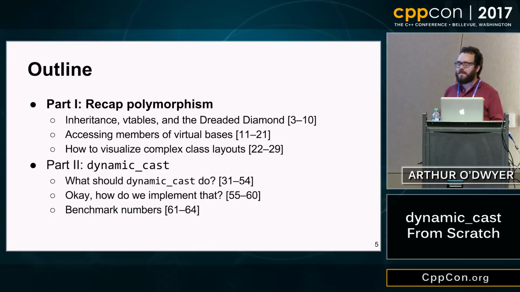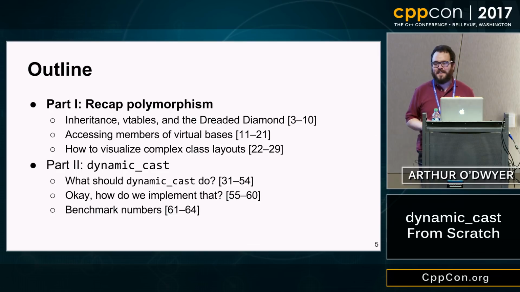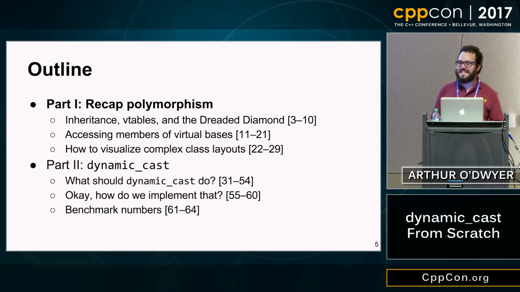But I'm going to tell you all about Dynamic Cast, about what it is, what it does, a little bit about how it's implemented, mostly about how it should be implemented. And I'm going to show how it should be implemented is better than how it is implemented. And I hope that there's someone in this audience who owns a Dynamic Cast implementation. That would be awesome. Come talk to me afterward.